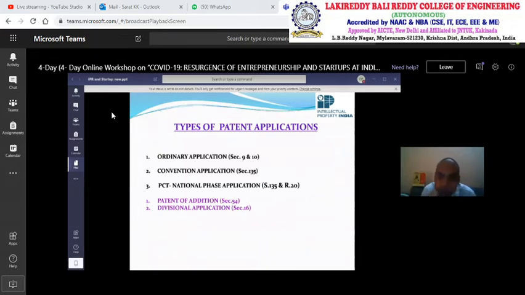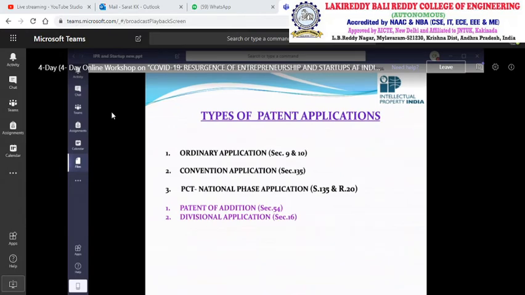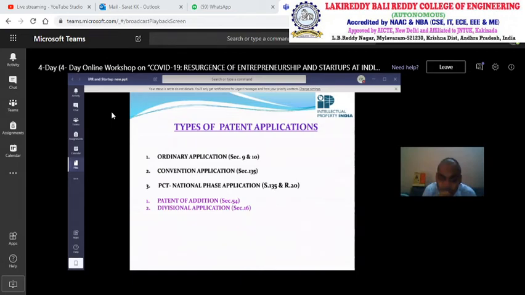Similarly, the PCT national phase application is actually known as an international application. Why international application? Because of the Patent Cooperation Treaty. Based on this treaty, if we file an application, then automatically it will go to 153 countries. No need to file different applications. In a single application, you can access 153 countries. Only within 31 months, you have to notify the national phase entry.